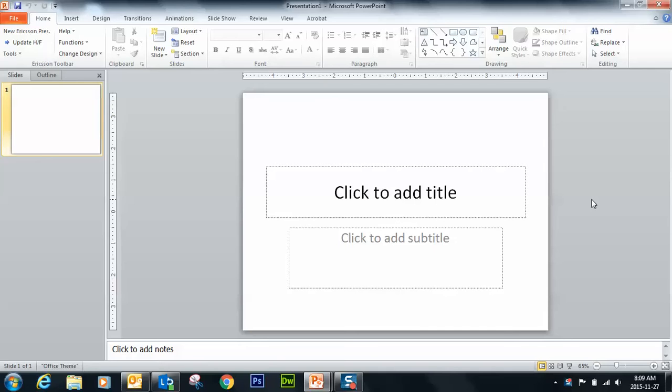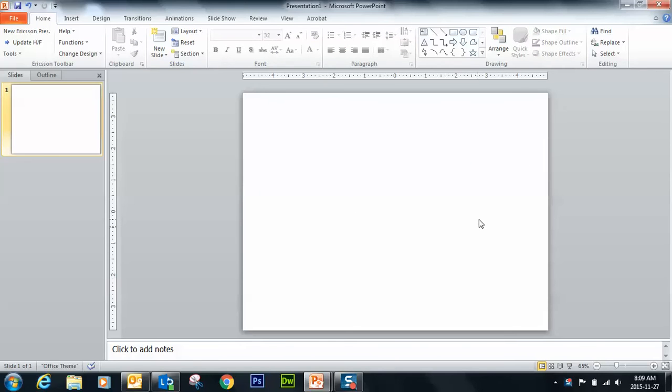Today we're going to look at how to create presentations using Microsoft PowerPoint. We're going to design a cover slide and a second slide. First, delete these, like that. And we begin with creating a nice background.